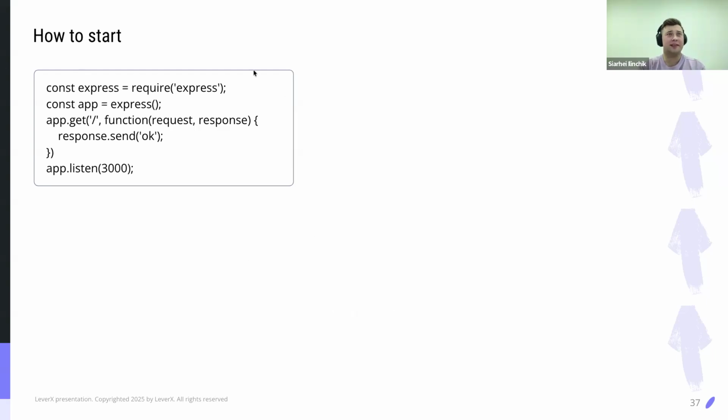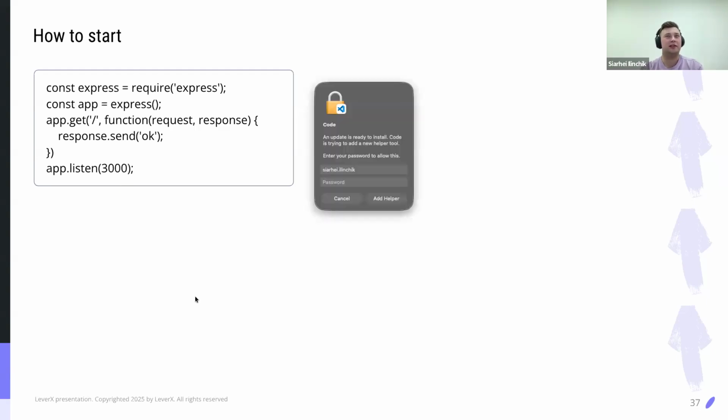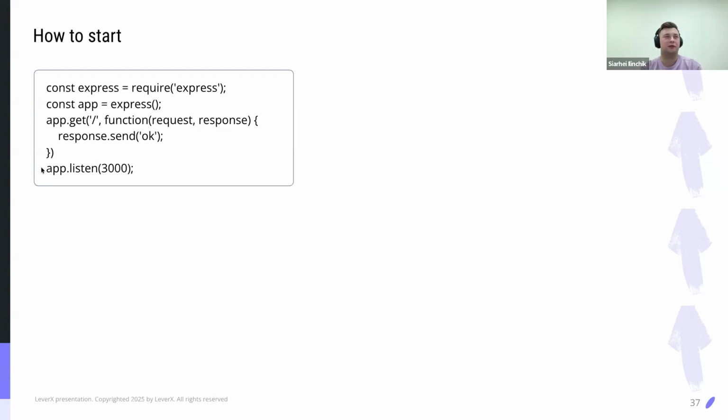So that's the example of the Hello World application written in Express. You just need to import Express, create an Express instance by calling the Express function, and then you can specify your root handler. This one is listening to the root of your application and just returns OK. And in order for this to start and not break, we need to listen to a specific port. But it's kind of the same as when you use the HTTP module.